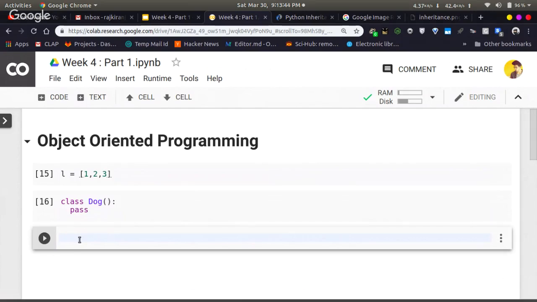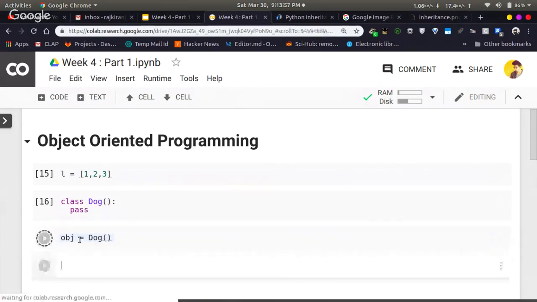In order to create an object of this class, say object is equal to dog followed by parenthesis.